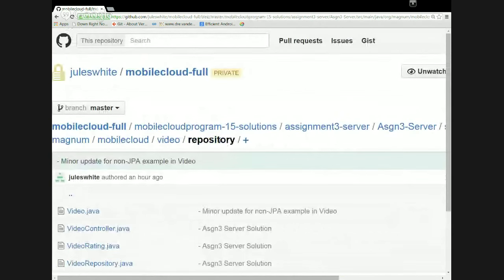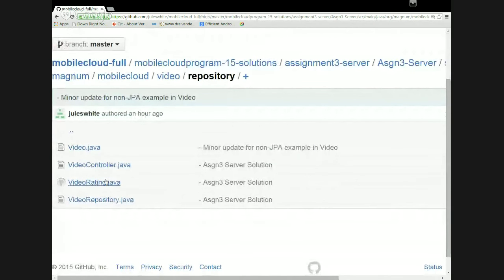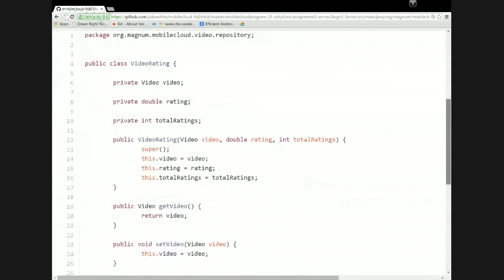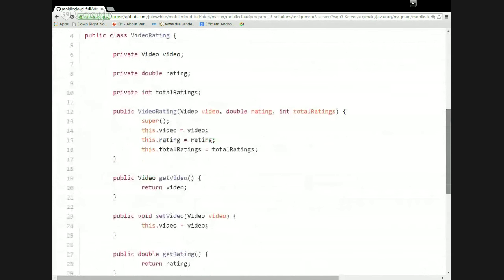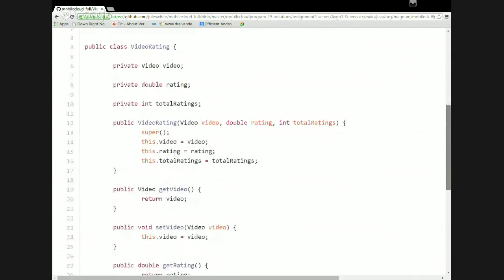One other thing to look at is I'll just show you our implementation of video rating. This is just a simple object that we're using to return metadata about the ratings: the video, the rating, and the total ratings. There's lots of different ways you could have gone about implementing and tracking the rating. Lists of ratings.